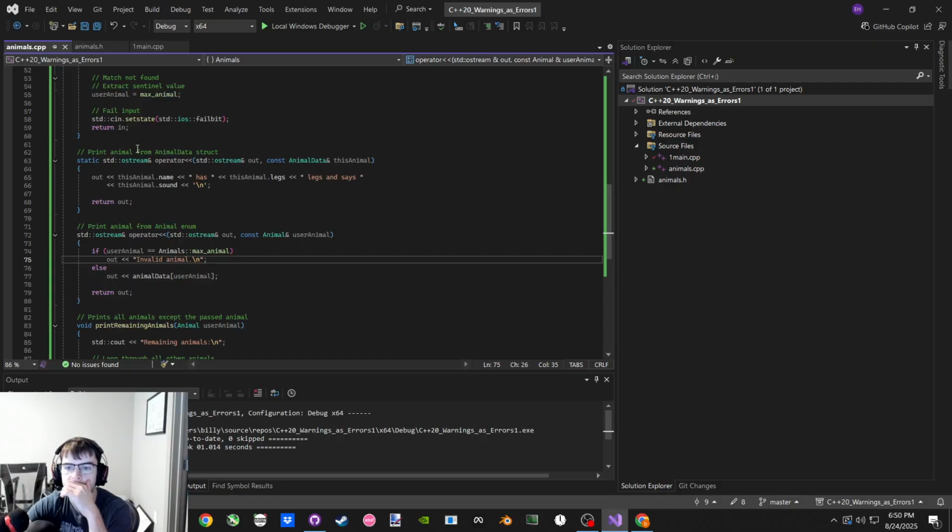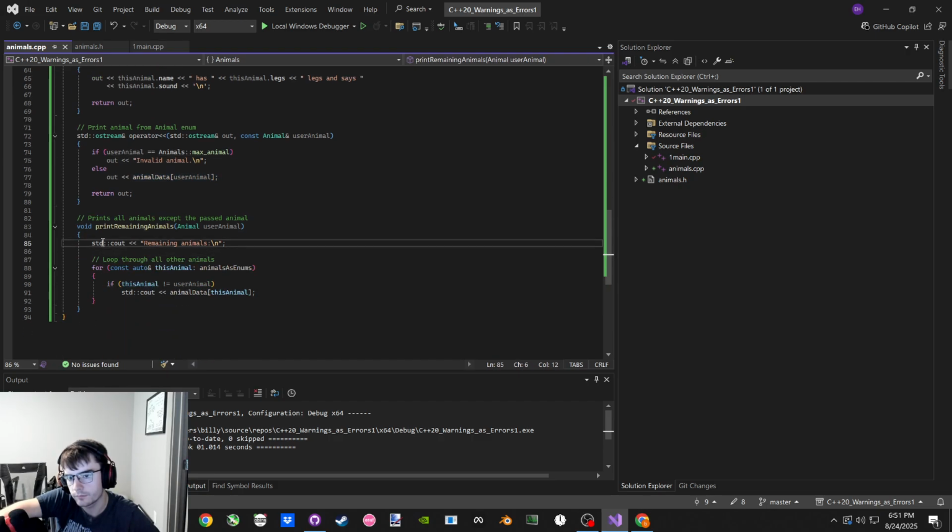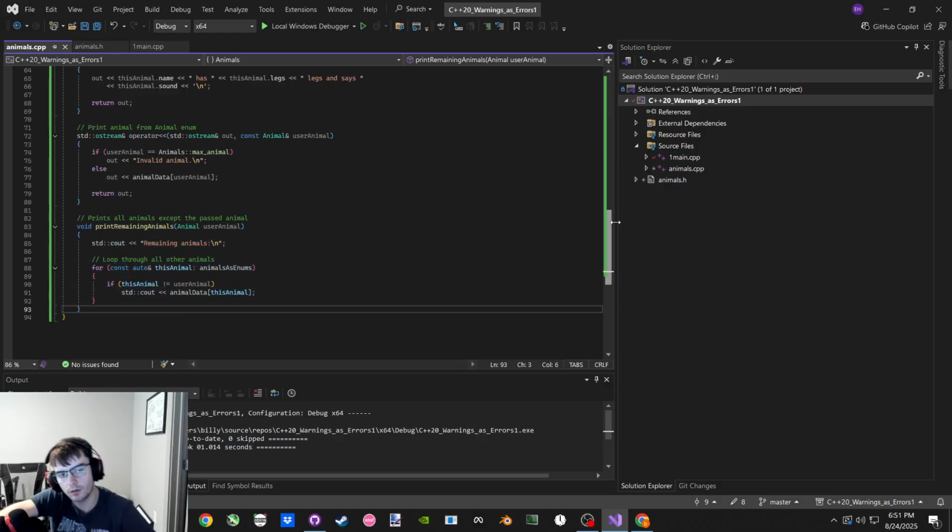And we could do an assert that the animal data, well, if we're passing an animal data reference, I guess it's fine. It's just that when we're outputting from an animal itself, we want it to be one of the ones that we know. Yeah, honestly, this all seems fine to me.